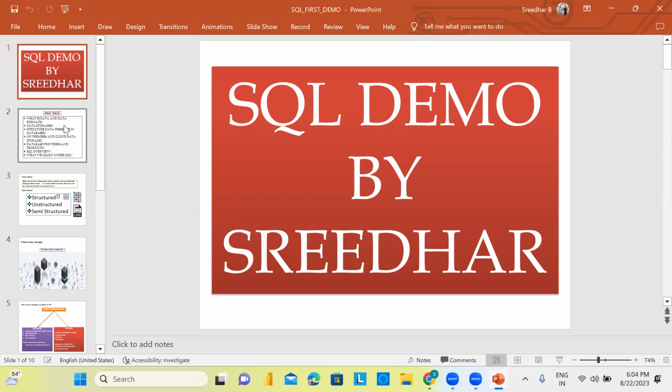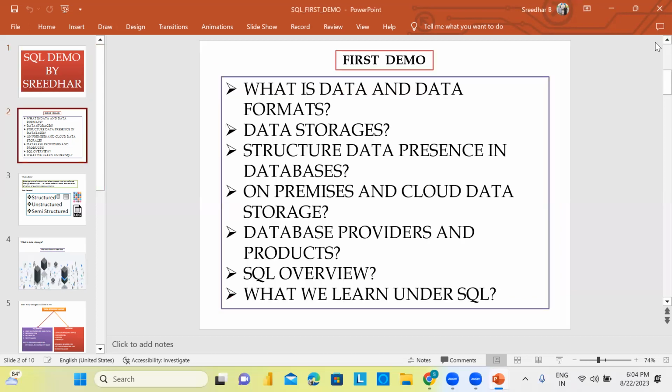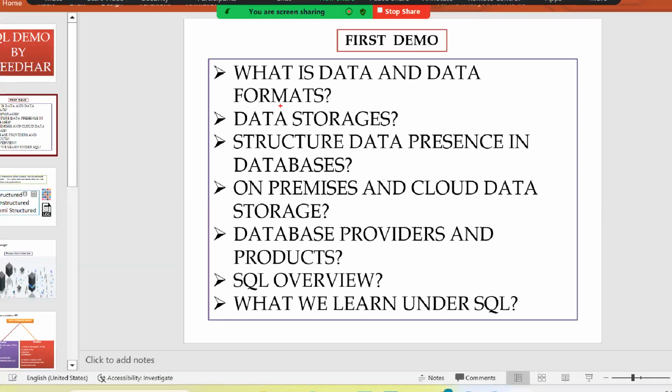So yesterday, what we discussed in the first demo, I would like to recap for a few minutes. Yesterday we discussed theoretically: what is data and data formats, and data storage, where we can store our data nowadays. We discussed how structured data is presented in databases, what is meant by on-premises and cloud data storages, then database providers and vendors, and a SQL overview.